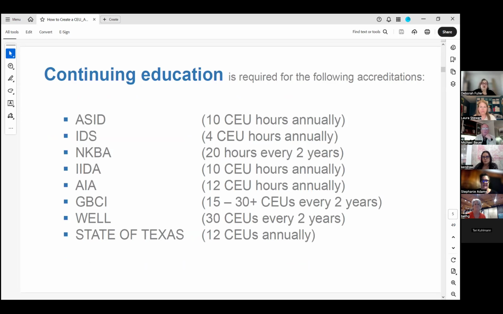I went ahead and just thought I would put the continuing education hours that are required by these different organizations for membership. And so you can see that pretty much all your professional memberships related to interior design do require different CEU quantities. And most of the CEUs they require, more so for the state of Texas, is going to be health, safety, and welfare, which I will discuss later.